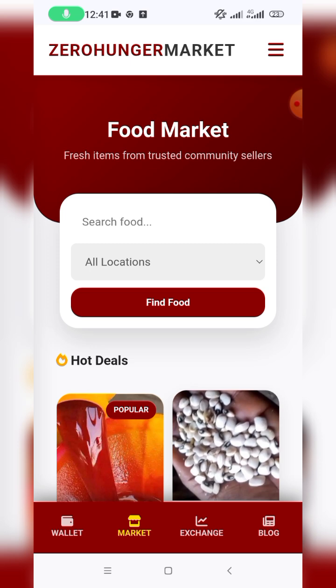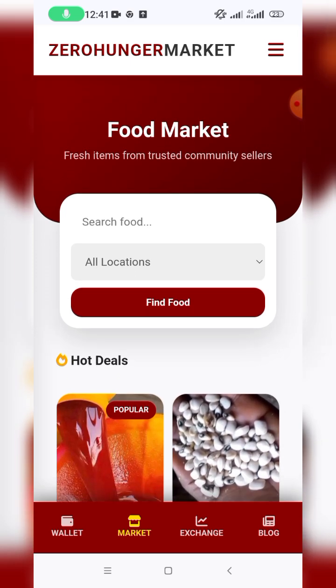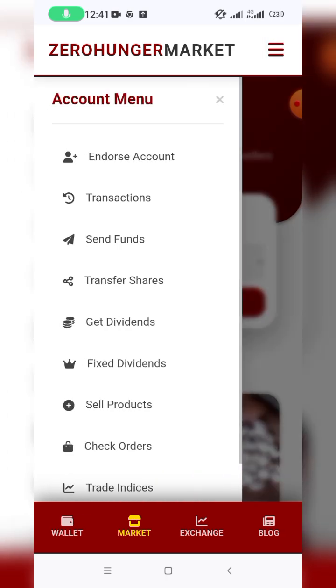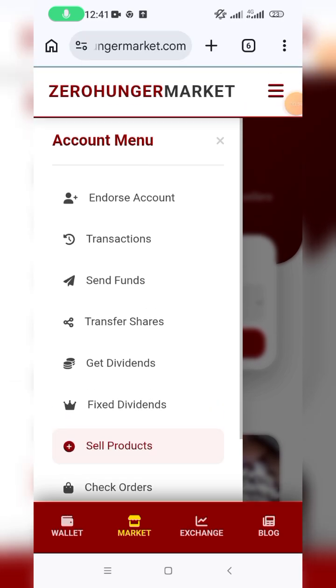Once you log in and you are a supplier, you have activated your account and can access your account. If you click on market, you see I'm in market like this. Then if you want to post, you go to this menu and you will see sell product. You click on sell product.